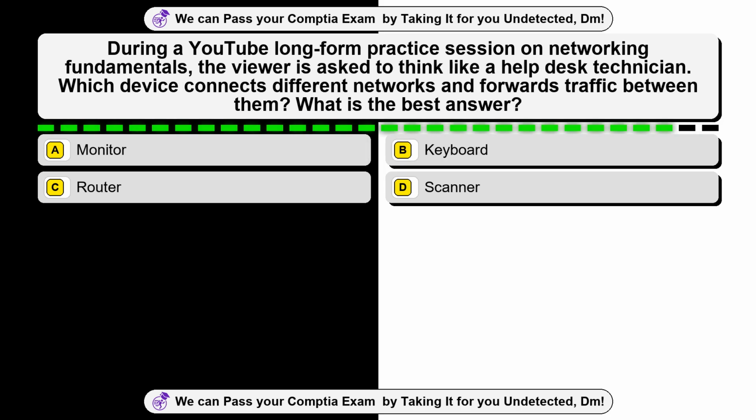Question 2. During a YouTube long-form practice session on networking fundamentals, the viewer is asked to think like a help desk technician. Which device connects different networks and forwards traffic between them? What is the best answer? Option A, monitor. Option B, keyboard. Option C, router. Option D, scanner.